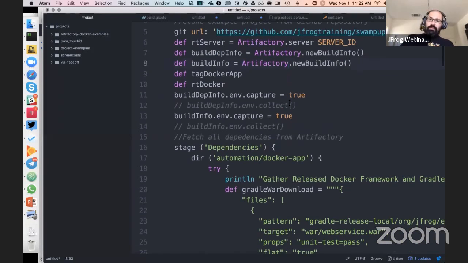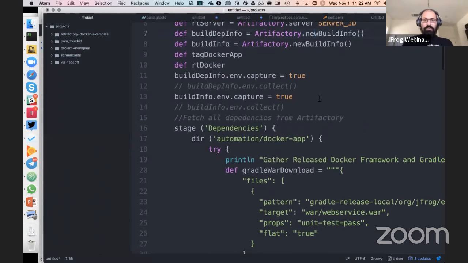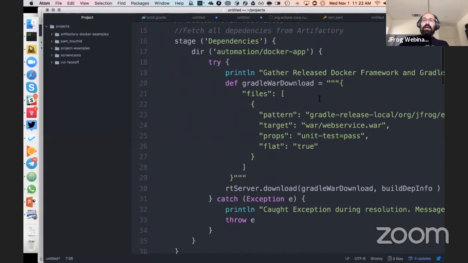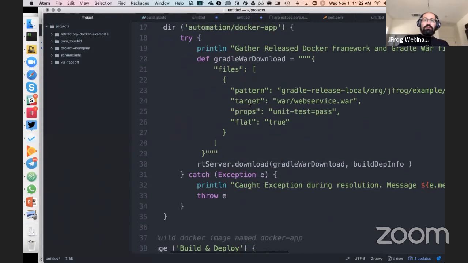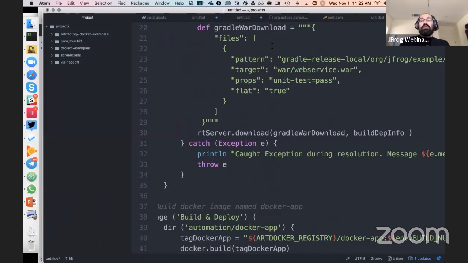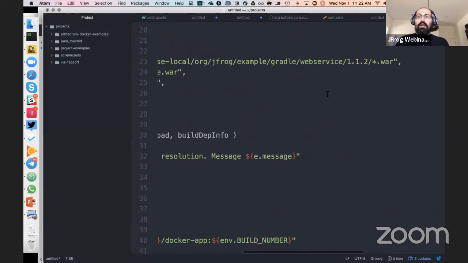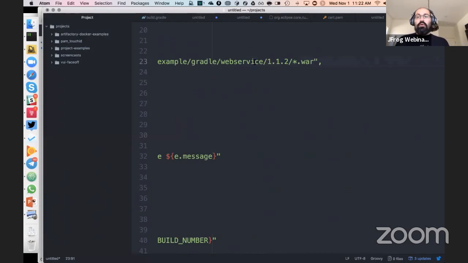Again, I configure my Artifactory server. I configure the build info. Here I will use two of them because now I have dependencies which are builds as well, and that's the dependency to the previous Java build. And I will download the dependencies. So here I use something which is called a download pattern. Download pattern is a concept of Artifactory, and namely of the Jenkins plugin, that is going to download all the WAR files from this directory.